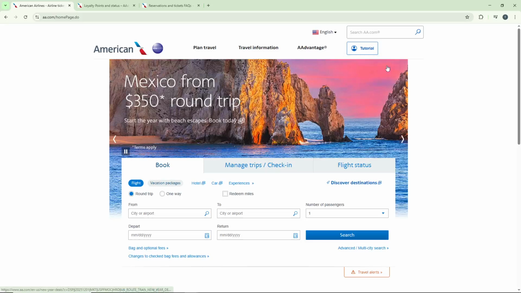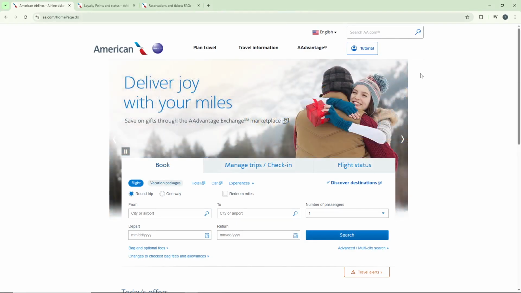Today I'm going to teach you how to earn loyalty points with American Airlines. If you're a frequent flyer or planning to travel more, setting up an AAdvantage account is essential because it allows you to collect points on flights, shopping, dining, and partner airlines that you can later redeem for free flights, upgrades, and other rewards.